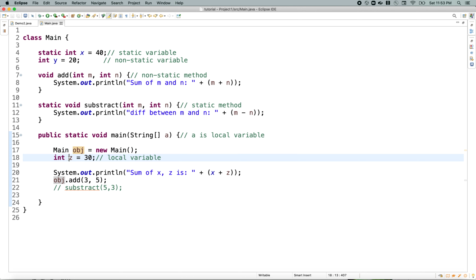The next variable is integer variable int z. I have initialized this variable to 30. This is also a local variable. What I'm doing here in the main method is printing the sum, when you add the x and z variables. x contains 40, z contains 30, so the sum should be 70.